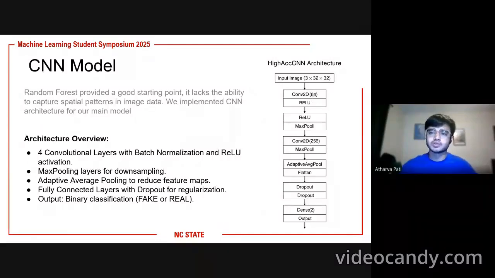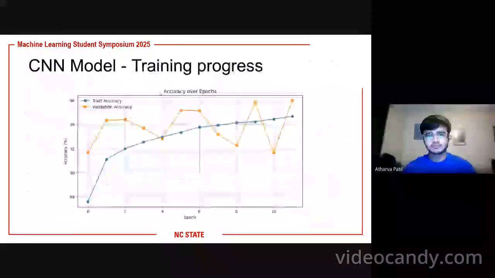We have four convolution layers, each with batch normalization and ReLU activation functions. We have max pooling layers. We are using adaptive average pooling to reduce dimensionality, and we've also added dropout to prevent overfitting. And the final output will be a binary output indicating if it's a real image or an AI image.